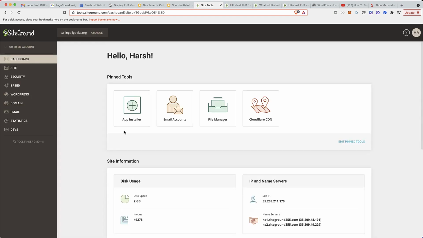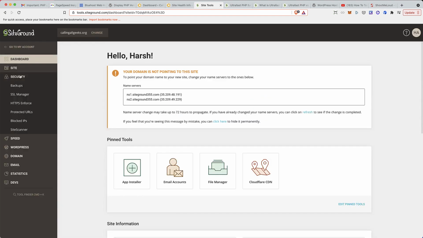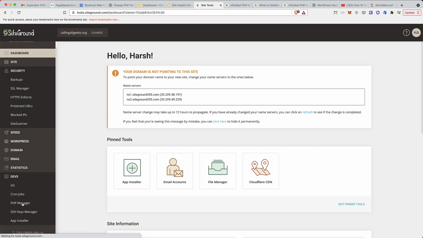And by the way, if you want to take a backup, you can go to Security and take a manual backup of your website. But for upgrading the PHP version, you can click on Devs and click on PHP Manager.